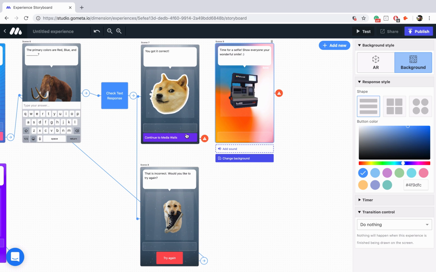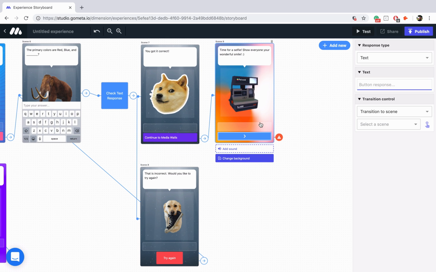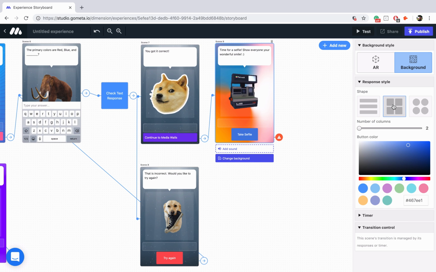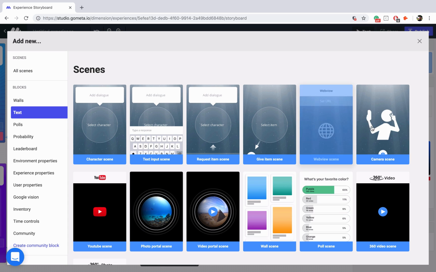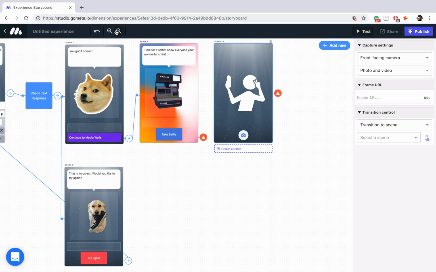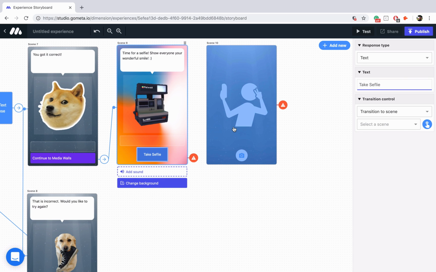Now let's link the previous scene to our current scene, and we will add a button. That button will say something like, take selfie, and let's quickly style the button. We'll maybe make this just a slightly darker blue. Perfect, and we'll make it a square button. Awesome. Now let's go ahead and add our camera scene. We'll click on Add New again, and we will click on Camera Scene. So that's going to add our camera scene. Let's scroll to the right a little bit. Maybe we'll zoom in just slightly. There we go. And let's link up this character scene to the camera scene.